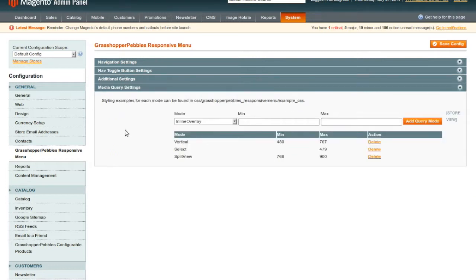Okay, media query modes. Now this is the most important part of the plugin itself and the Magento extension. This tells the plugin what mode or what display type do you want to use during certain media query modes. So you have 5 options: inline overlay, select, which is just a select menu, split view, which we discussed a few minutes ago, vertical, and vertical overlay. And in the demo section for grasshopperpebbles.com, it will show you how each one of these appear.